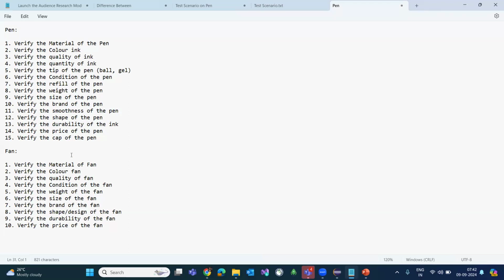Then I have mentioned verify the cap. So guys, you can see here I have mentioned 10 scenarios: verify the material, color, quality, condition, weight, size, brand, shape and design, durability, price. Any other common scenario, guys, which you can think we can add?